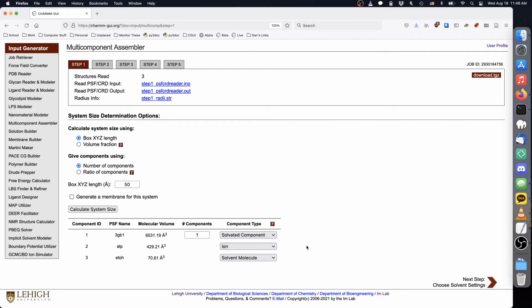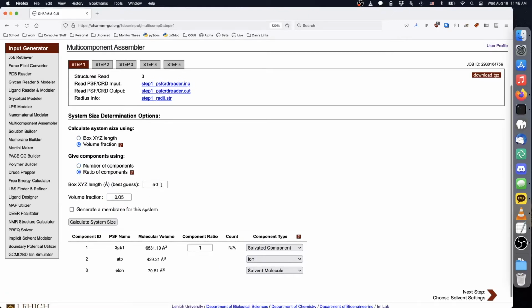In this demo, we only want to place three ATP molecules, but we want to use the Monte Carlo method to place them, which is only available for ions, so we set the component type to ion. We will choose box dimensions that create a 5% protein volume fraction close to 80 angstroms.